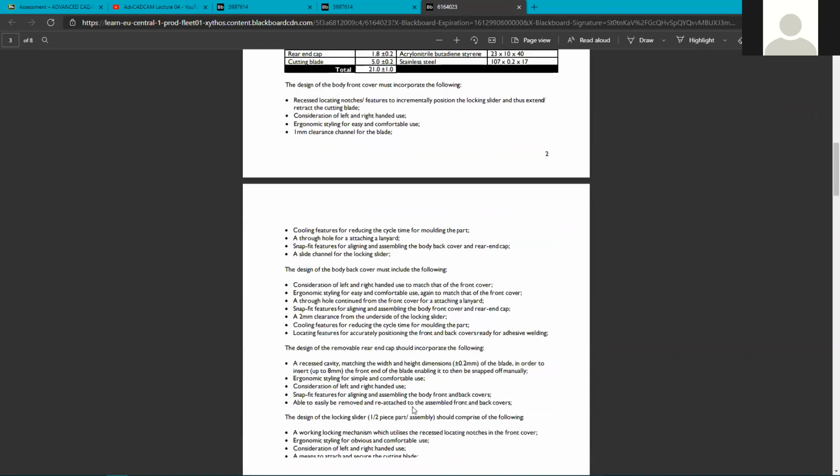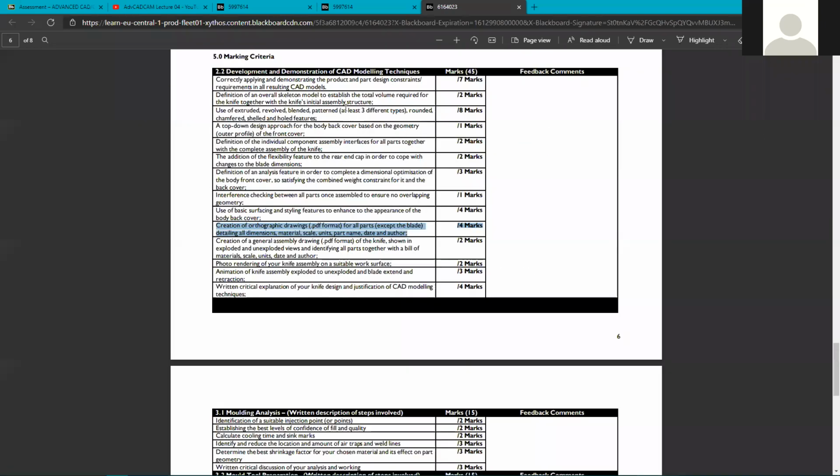And more than that, you've got to prove that you can use all these different aspects of Creo within that design process as well. When is the coursework due?